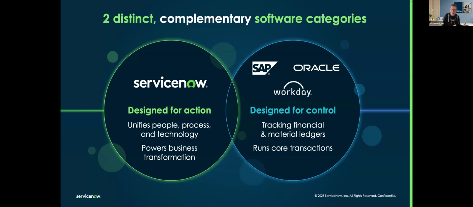In the case of SAP or other ERP systems, these are systems designed for control. They keep track of financial, production, and material data and information, and usually core business processes run on ERP systems, so they are there because they are important. And then you have ServiceNow. ServiceNow is designed for action. It's more flexible. It can leverage generative AI easily. So when you combine these two software categories, the value you get is much higher than just summing two products.